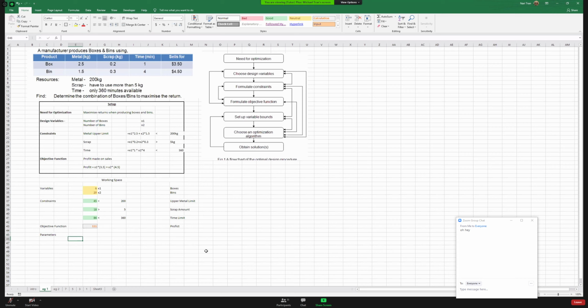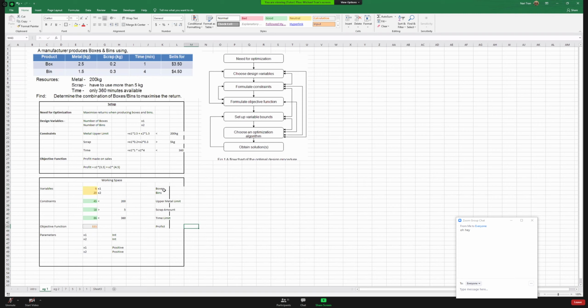Also, parameters. These are just the definitions for the variables itself. So x1, x2 is going to be an integer. That's going to be an integer as well. So what Excel does is it cycles these numbers, but it also cycles the decimal places. We don't want that because you can't make half a box or half a bin. So you want integers. You want them to be positive as well. You can't make a negative bin.